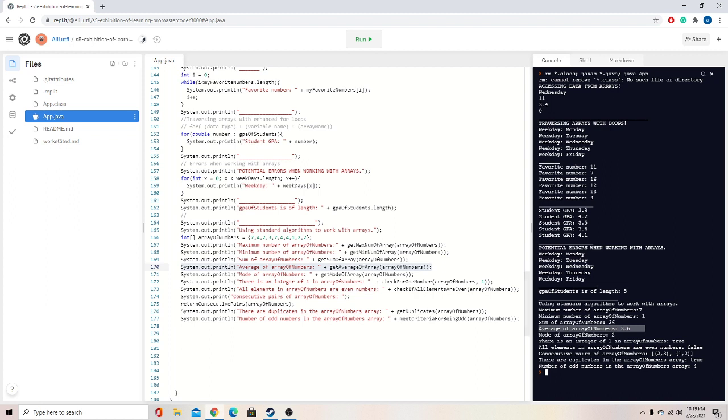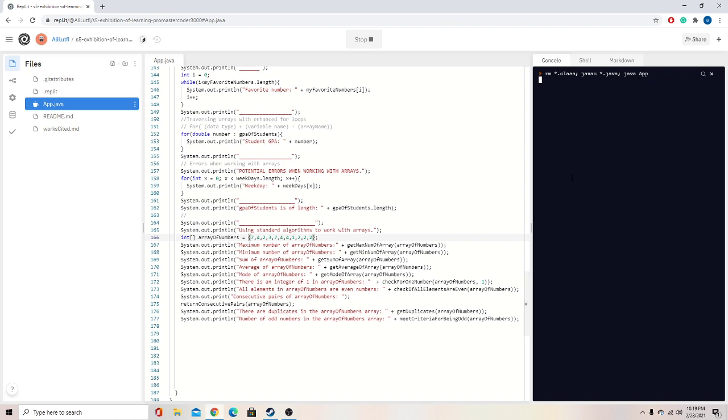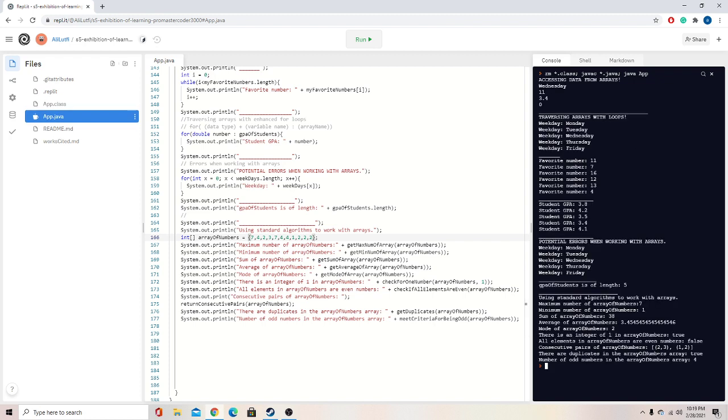We also got the mode of array numbers, which is 2. It appears the most. 1, 2, 3. 4 also appeared 3 times. So let's test this. Let's just run it again to validate our answer for 2 being the mode. And there we go. We also got 2 again.